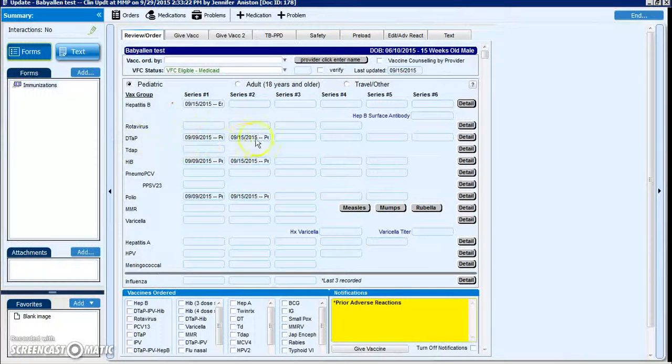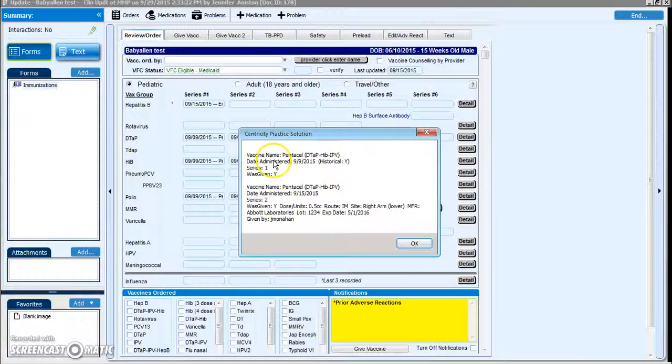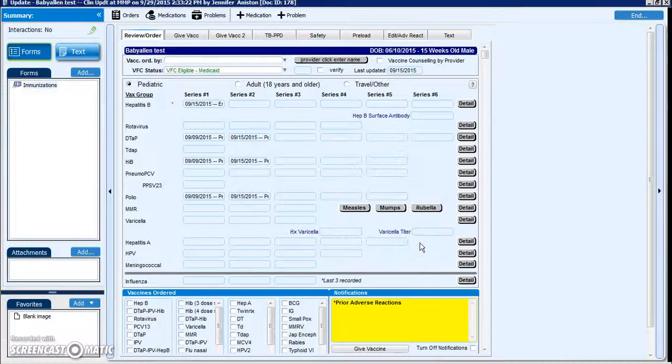And if there are series that have more than one vaccine given, you can click on the details button and you'll see vaccine number 1, vaccine number 2. So every vaccine that was given in that group, you will see the information displayed under the details button.